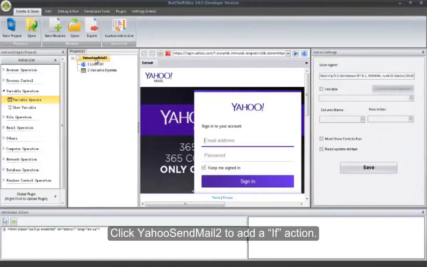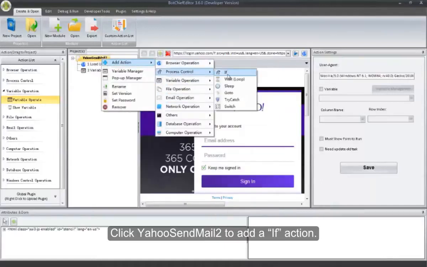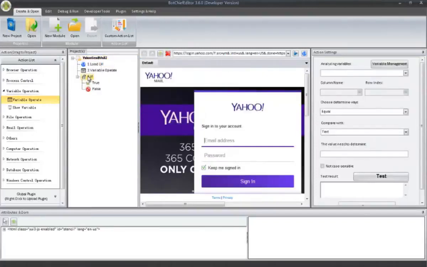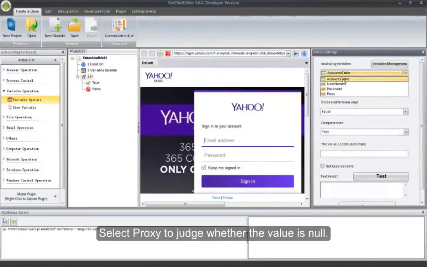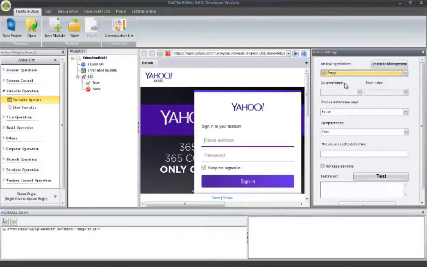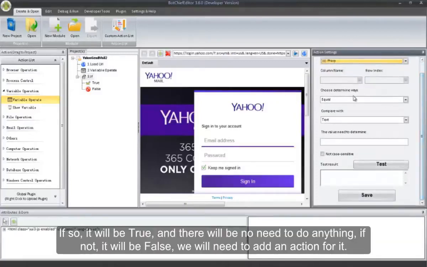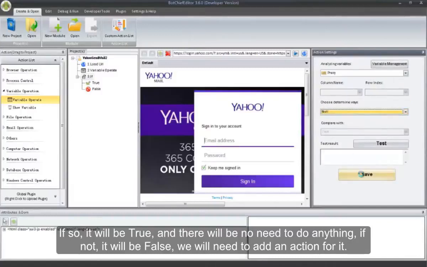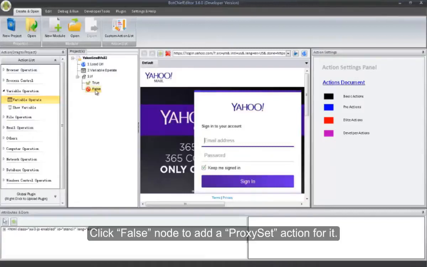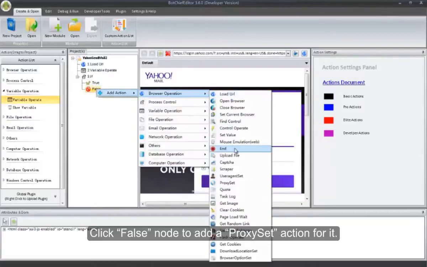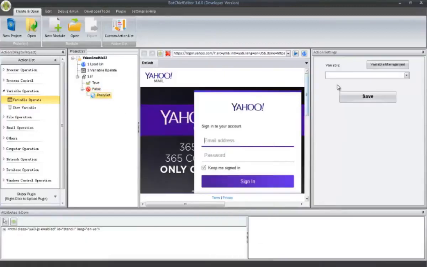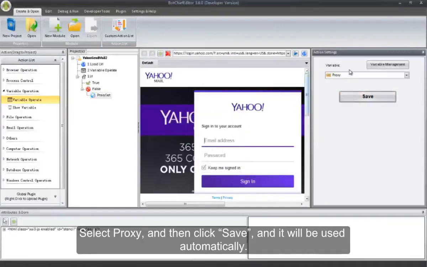Click Yahoo Send Mail to add an if action. Select Proxy to judge whether the value is null. If so, it will be true, and there will be no need to do anything. If not, it will be false. We will need to add an action for it. Click the False node to add a proxy set action for it. Select Proxy, and then click Save, and it will be used automatically.